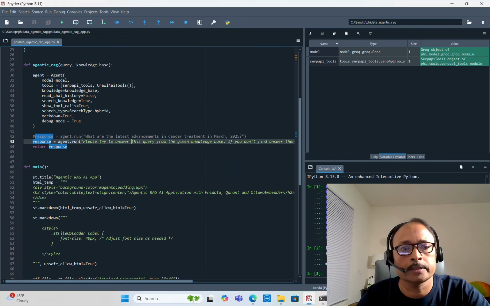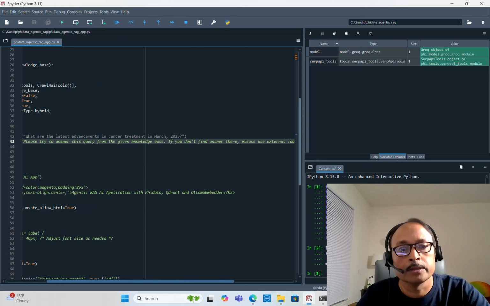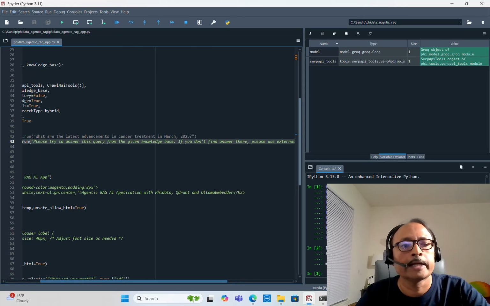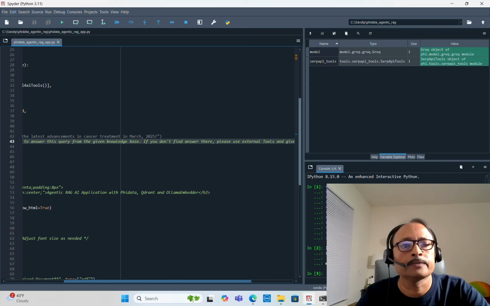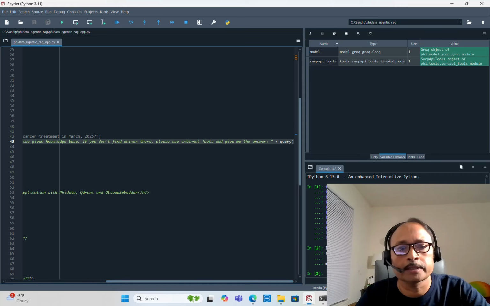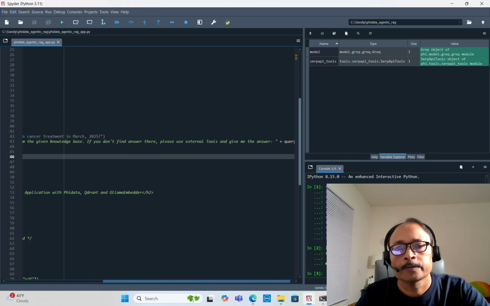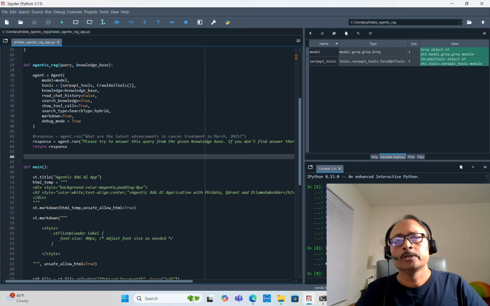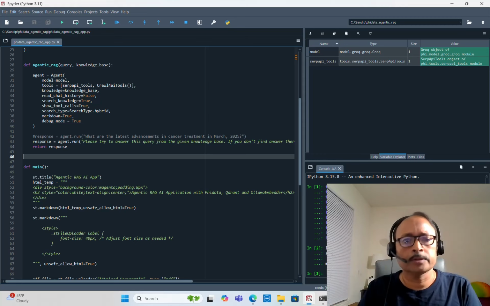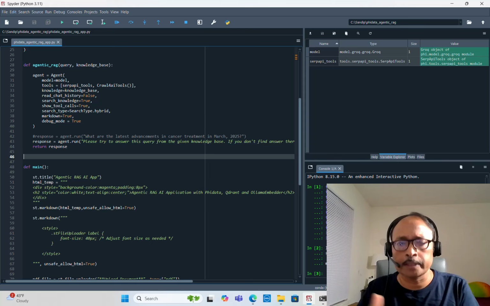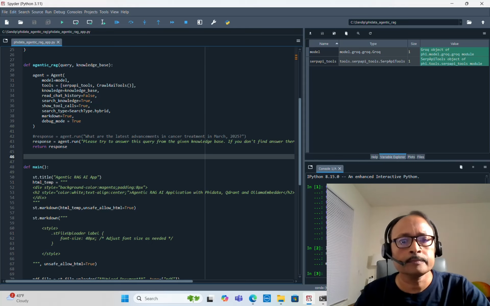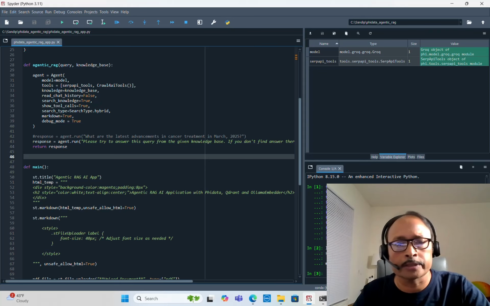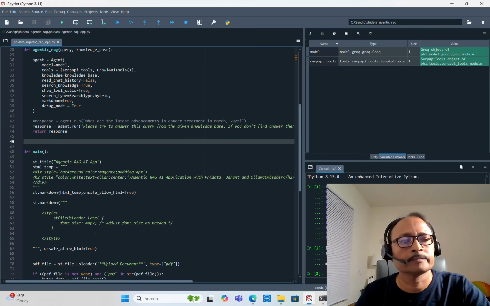Please try to answer this query from the given knowledge base. So it will first attempt to answer the query from the given knowledge base. If you don't find the answer there, please use external tools and give me the answer. So we are asking the agent specifically, giving a very clear instruction: first try to get the answer from the knowledge base PDF. If you cannot find the answer, then take help from the external tools. And it can also use its own knowledge, the training data knowledge of the LLM. That is it.